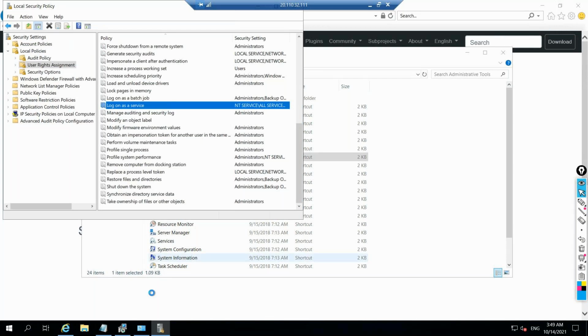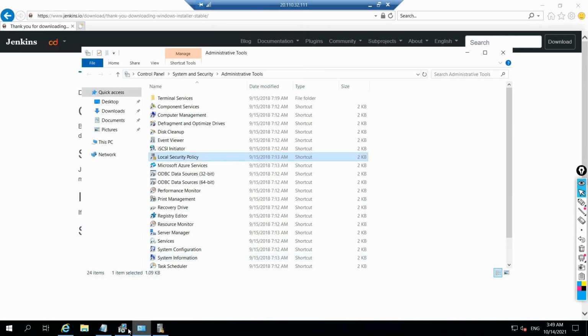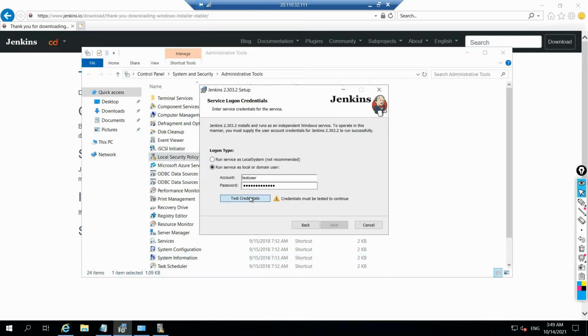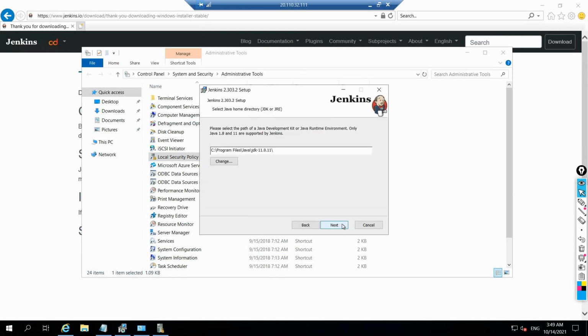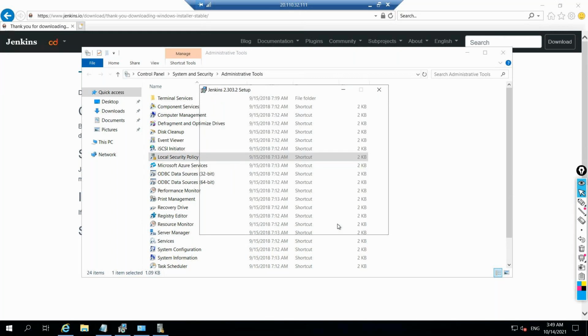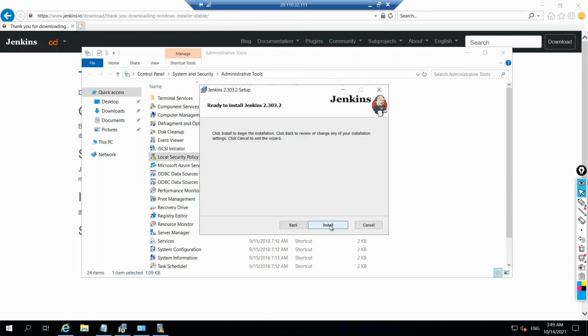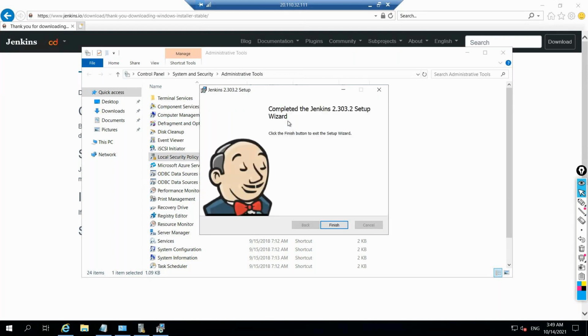Come back to my installation wizard. Set test credentials. Should be good. Port 8080, test this port, should be good. I'll say next, and I'll say next, and I'll say install. So see, this process is done. It's installed.